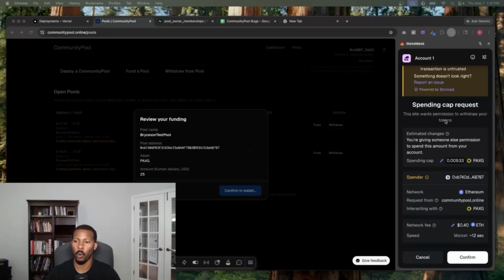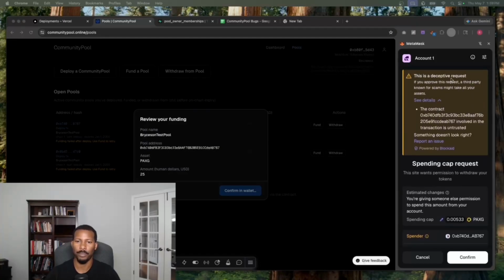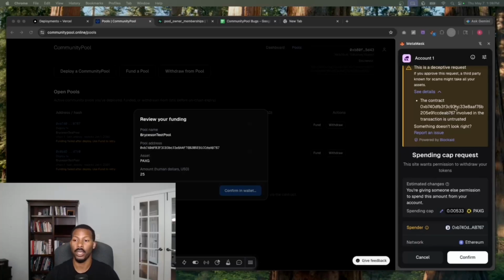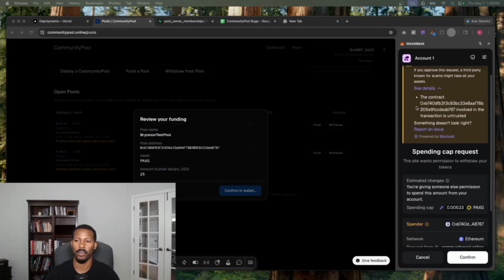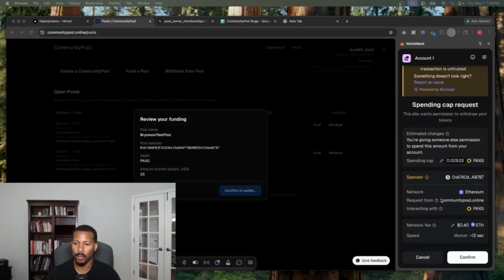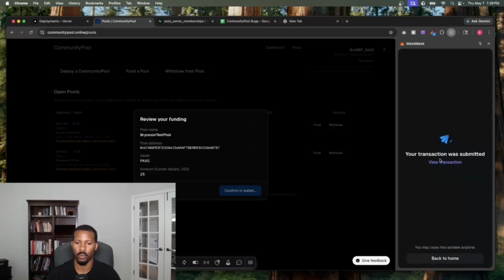All right, so our MetaMask opened up. We're actually getting a deceptive request warning because we deployed this smart contract before and we had that bug that go through. So MetaMask is just making sure that this is an actual contract you want to fund and send your money to. It is. This contract is the same as the one on my app and the same as the one in Etherscan. So that is okay. So request from CommunityPool on the Ethereum network, and this is the network fee, and it'll take about 12 seconds. So let's confirm, and now we have our transaction was submitted.